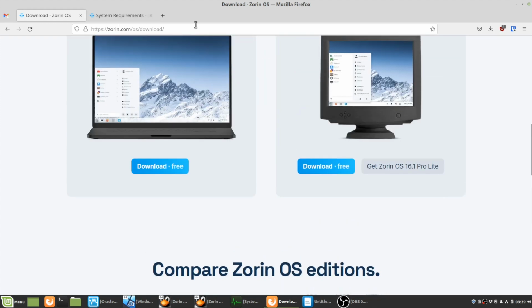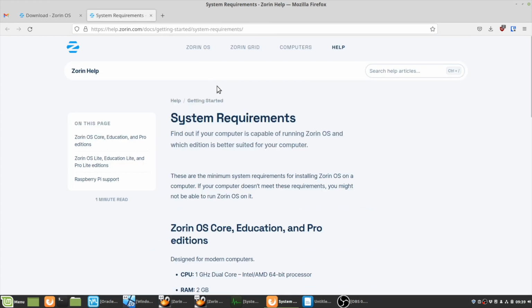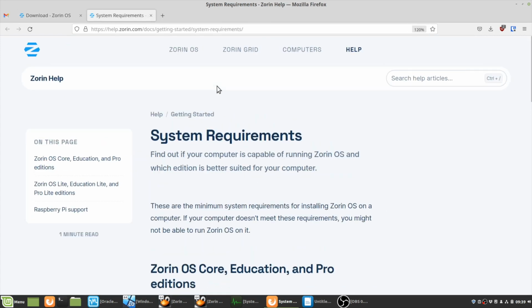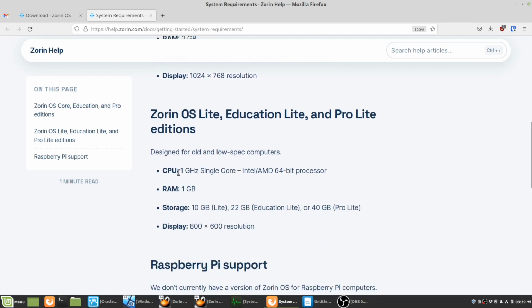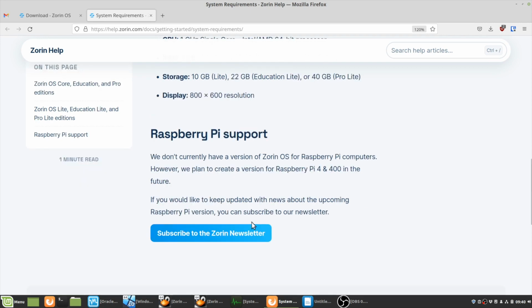So I'll leave this link in the description. But if we go to system requirements, we can see the requirements right here. So Zorin OS Core, or any of the regular versions, we have 1 GHz dual core, 2 GB of RAM, and a few other things. The Lite, 1 GHz single core and 1 GB of RAM. Now I have virtual machines for both of these, and I'm going to test out the Lite with 1 GB of RAM. And I guess they're planning to create a version for the Raspberry Pi in the future, so that will be nice. Anyway, let's take a look at this.